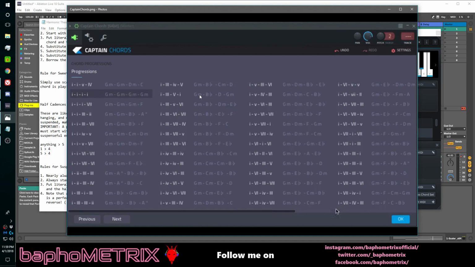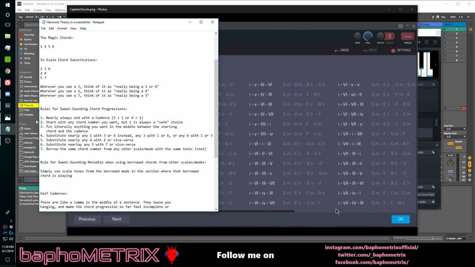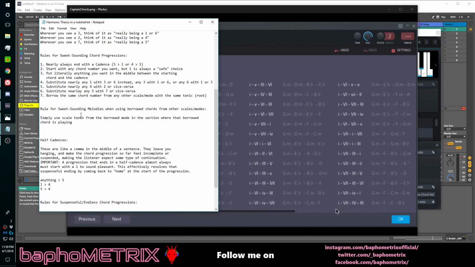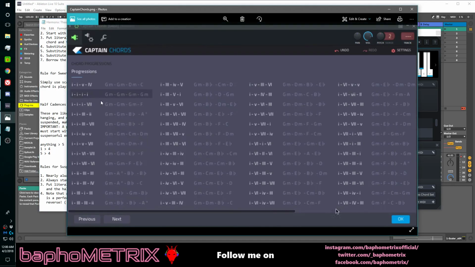You can always boil any of these down to either the rules for full cadences and a sweet sounding chord progression that resolves nicely, or you can boil it down to something that uses a half cadence at the end and has a kind of suspenseful, endless chord progression. Everything boils down to that.